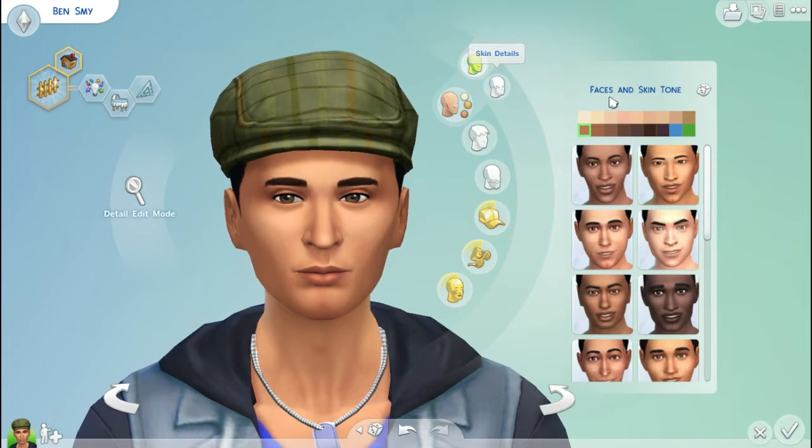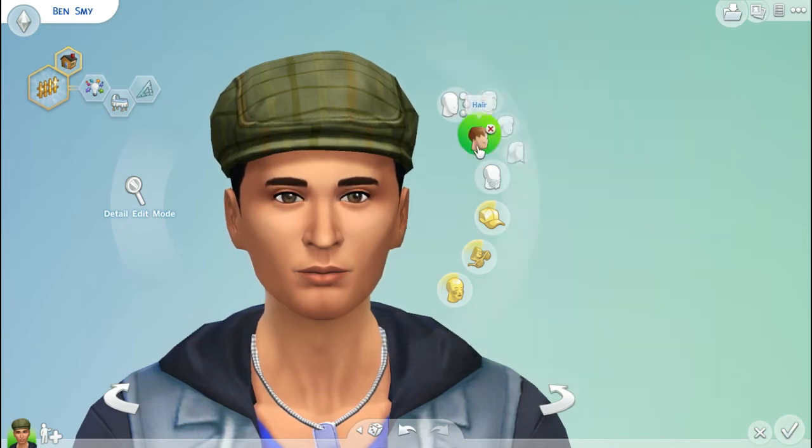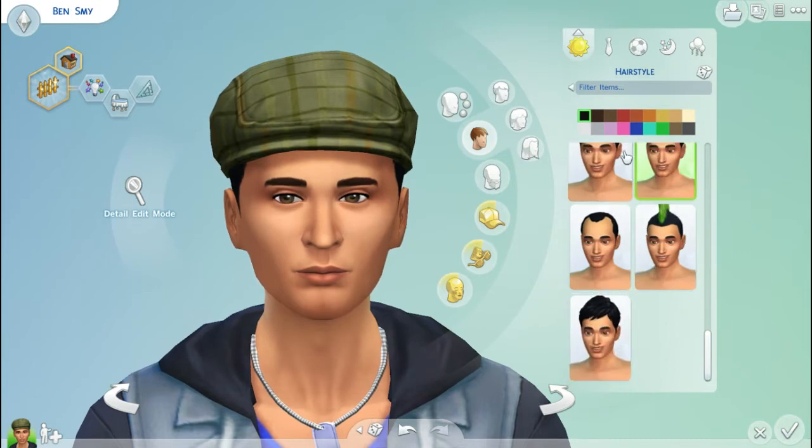Now we can move on to the skin details. If you want some frowns, a beauty spot, freckles, and different types of things that you want your sim to have, you can choose from this list. I don't think any of this would fit my sim because I'm making a specific character. And yeah, you can just play around with the lines, and then you can choose the hairstyle.